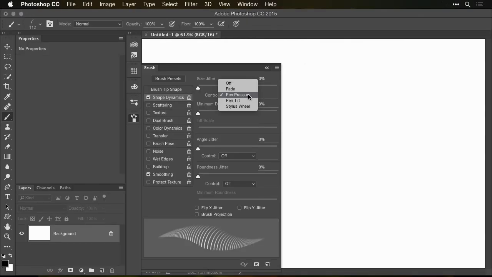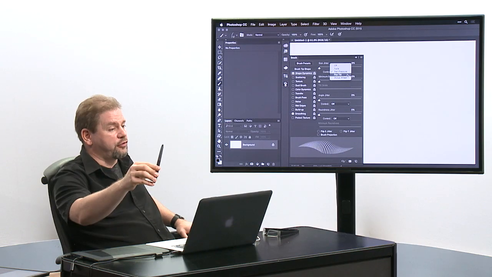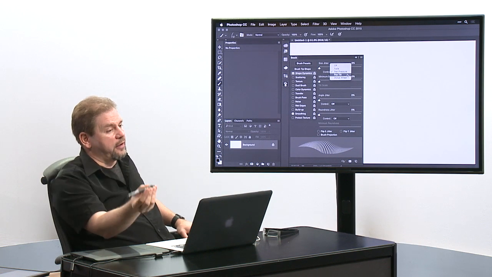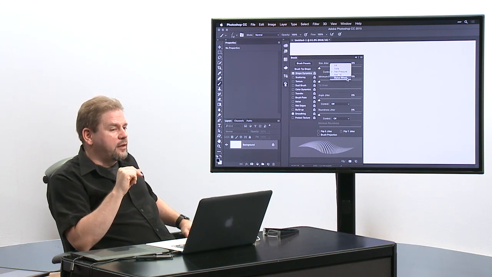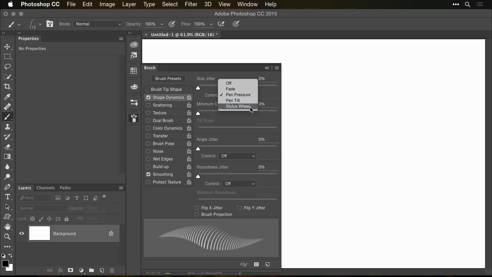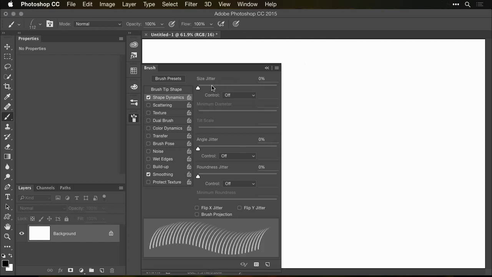So control means instead of having it randomly vary, do I actually want to control it with something? And so I can have it controlled with either the pressure of this pen or with the tilt of the pen, because it can sense if I'm holding it at an angle or straight up. And therefore that could vary the size of my brush. There's also a choice called stylus wheel, and I believe that would make it so the scroll wheel on your mouse would control it as you're painting. I'm going to set that to off, and I'm just going to make it so it jitters the size a lot, so we vary it.